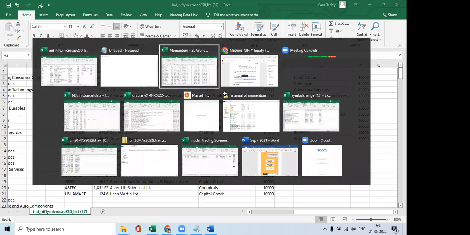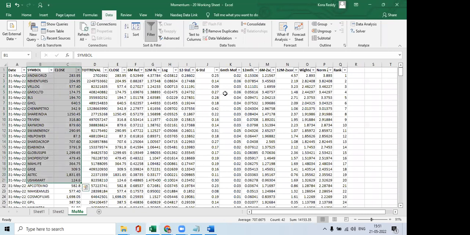And that's your momentum. So which stock do you have? Just tell me. Any micro cap stock that you hold.